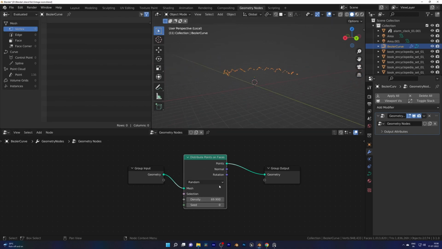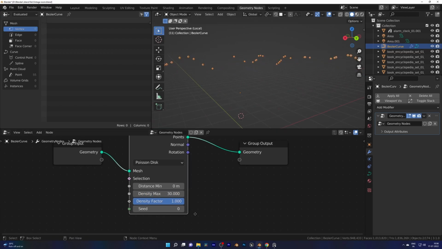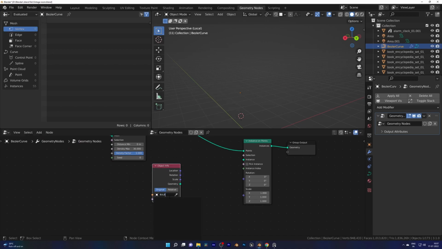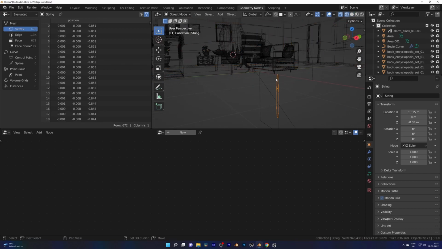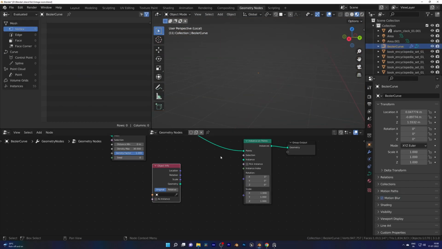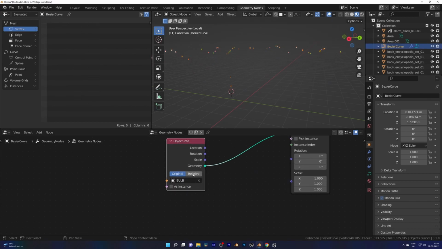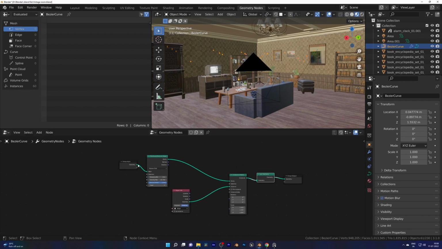Add a distribute points node and an object info node. In the object info, select our bulb and plug that into the instance on points node and add a join geometry node. Plug the main geometry and our instances into the join geometry node and play with the density to find a good distribution.